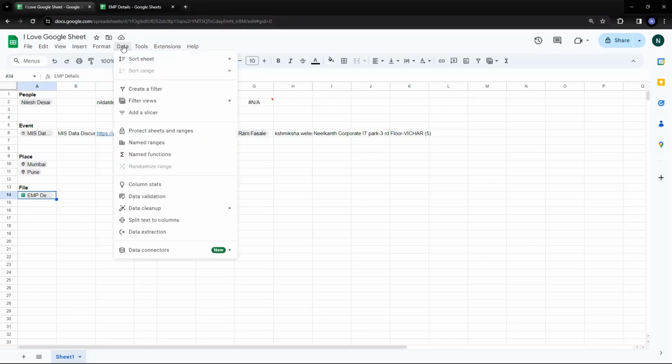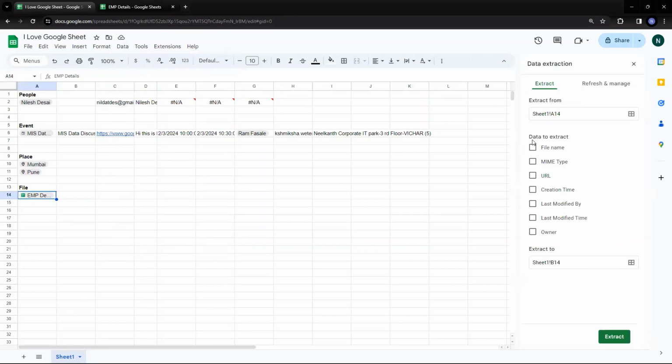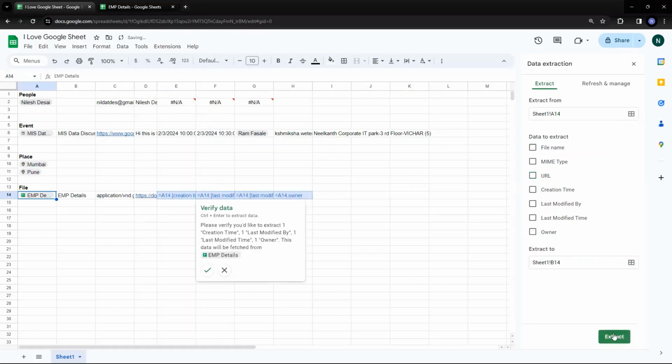When you try to extract the data, it will extract the metadata of the file. So I say data extraction and you will find the metadata. What I mean by metadata is the description of the file. Description of the file in the sense it's file name, its type, if it's in the form of URL, what is the creation date, last modified date, last modified time, owner, and it will extract the contents from B14 onwards. So let's extract all this data and try to understand.